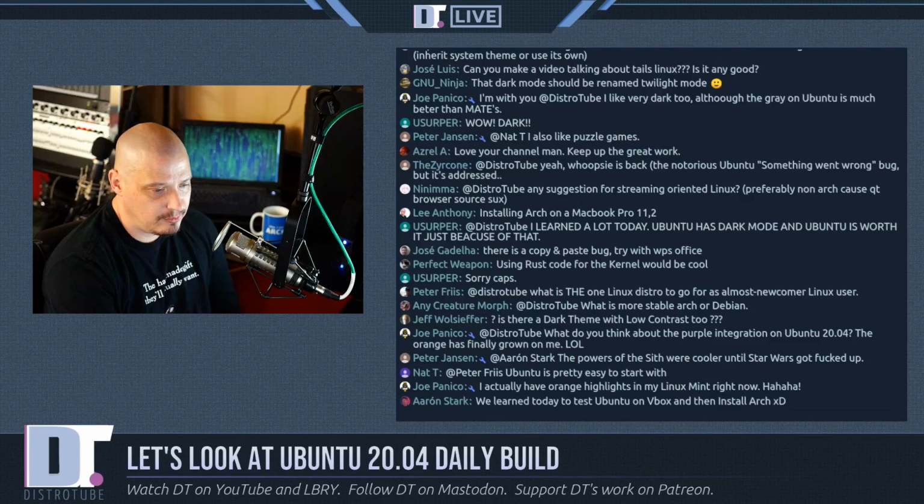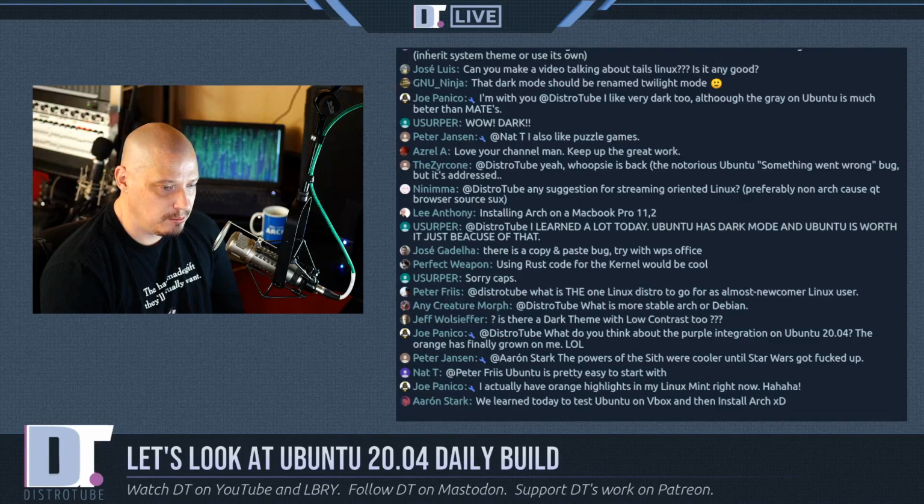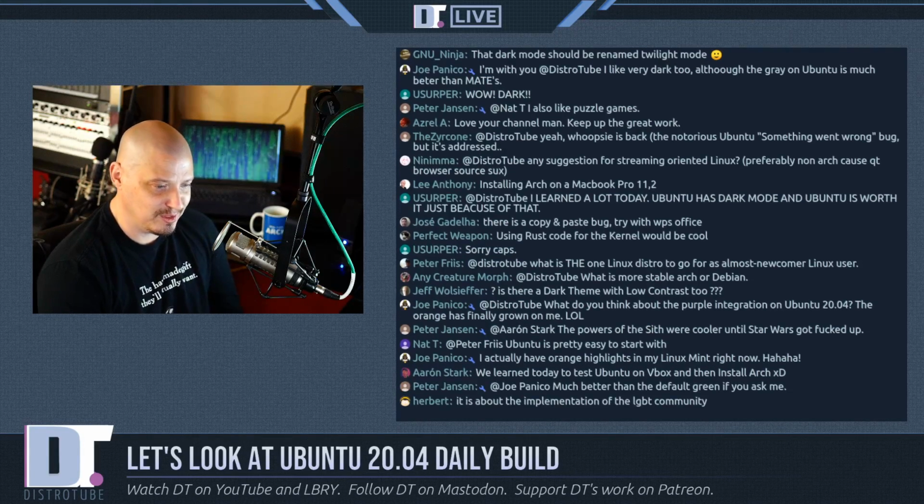Yeah, so you have your orange highlights in your Linux Mint now. So Joe missed Ubuntu, so he had to add some orange to Linux Mint. What do you think about the purple integration? I like the purple better than the orange. But you say the orange was starting to grow on you? Yeah, I miss the brown.